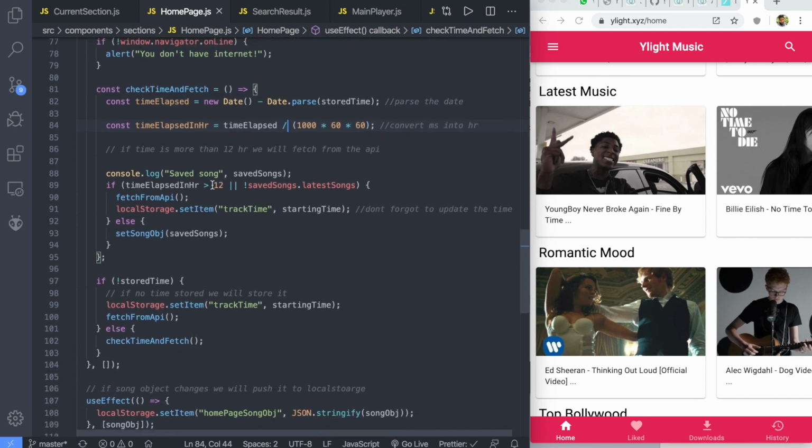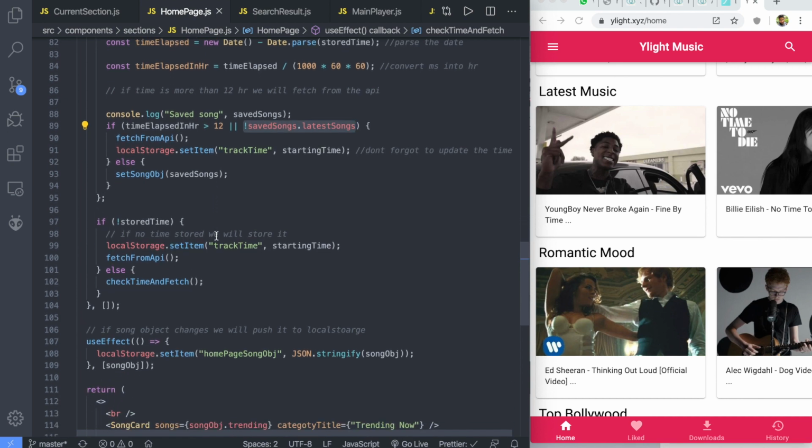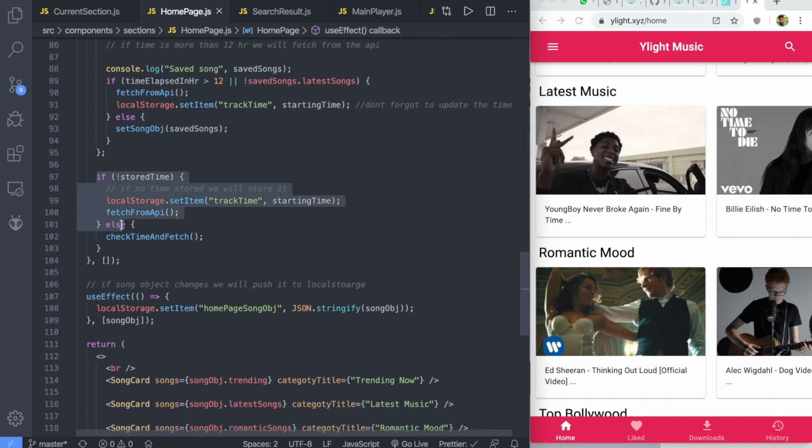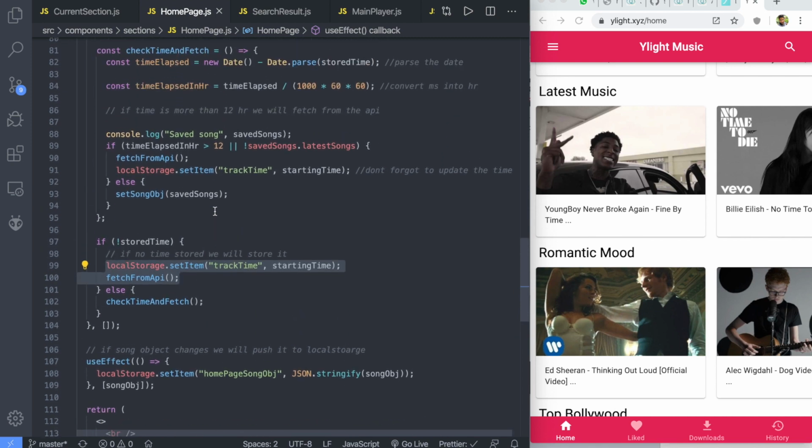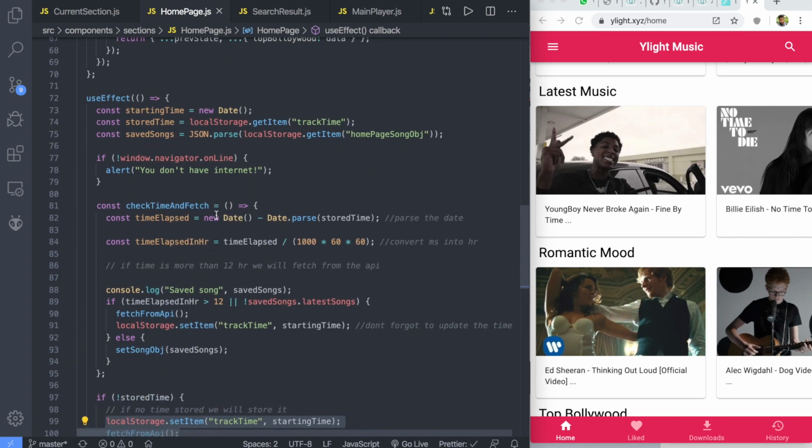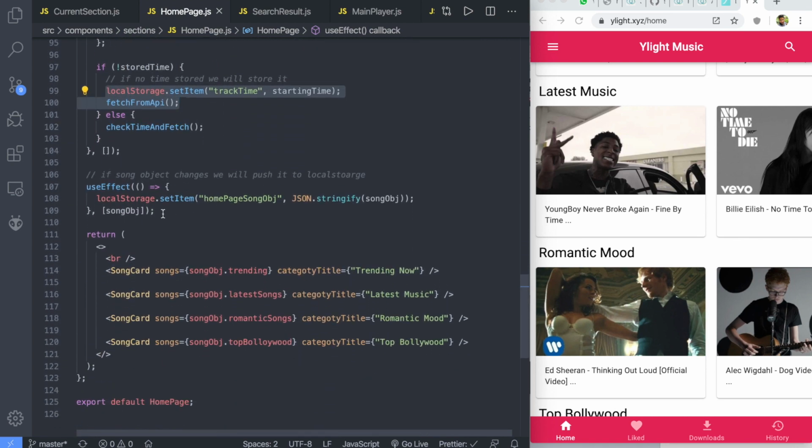If the time elapsed is greater than that, or the saved songs, savedSongs.latestSong, anything is not saved, then we just fetch from the API again, and we will set the track time again. And if a stored item is not there, then we again set and fetch from the API. All right, and these are all in useEffect, as you can see here. And again, when songObject changes, we are setting this to localStorage.setItem.